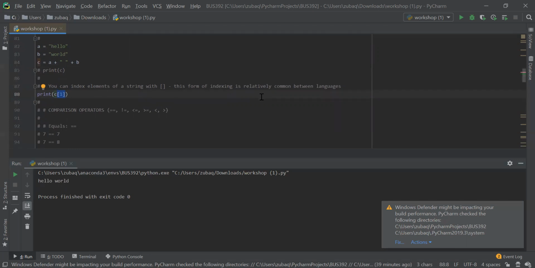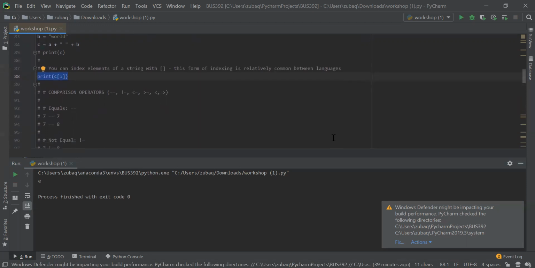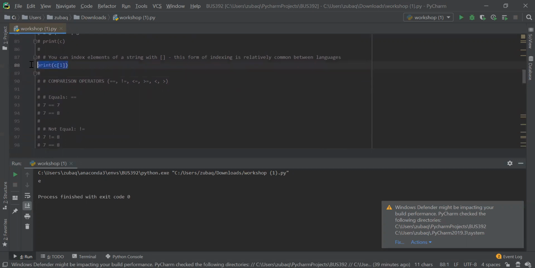Note that with Python, indexing starts at 0. So when we're using a 1, we're actually pulling out the second letter in it. When we run this, we should be getting an E, because H would be the 0 index and E is going to be the 1 index. This is something you have to keep track of. For Python, it starts at 0. For R, it starts at 1. It varies between languages, so just make sure you're sure of that when you're running anything.